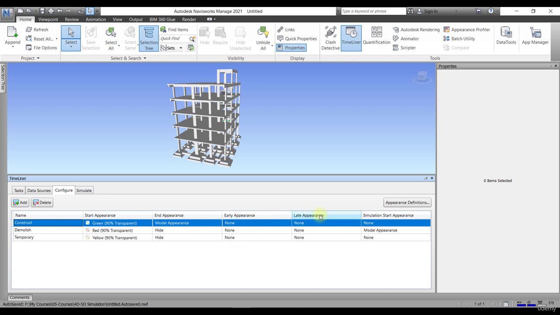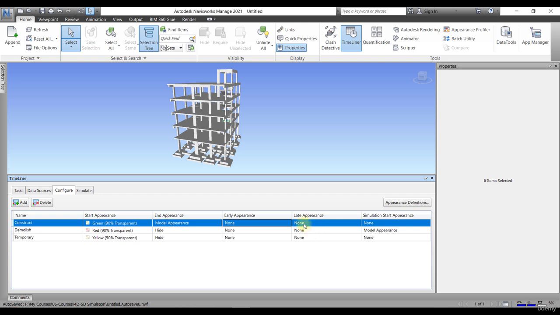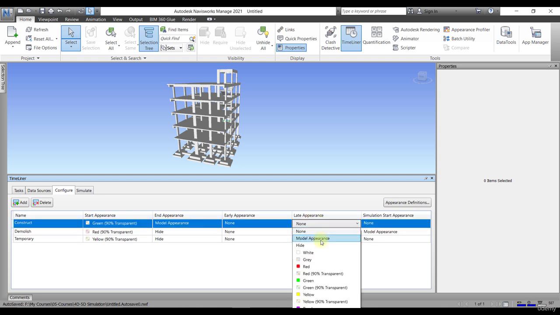The early appearance and late appearance we don't have set here, but you can select anything from this drop down menu. If it's an early appearance, you can make it green or yellow, or make it purple. And if it's a late appearance for the construct, to show it's late, you can make it shown in red, or in red with 90% transparency.